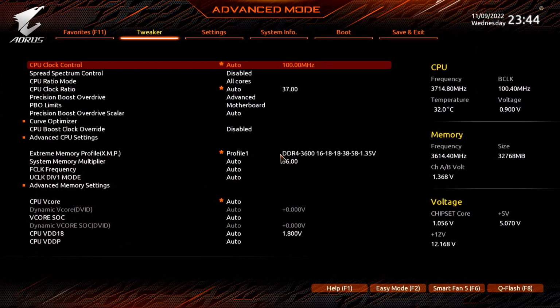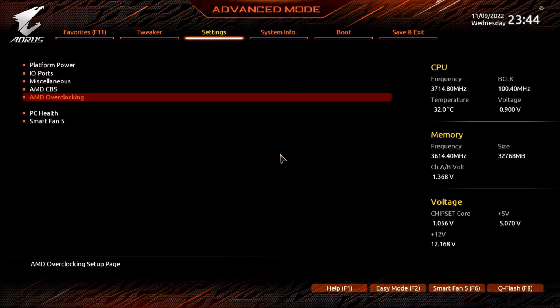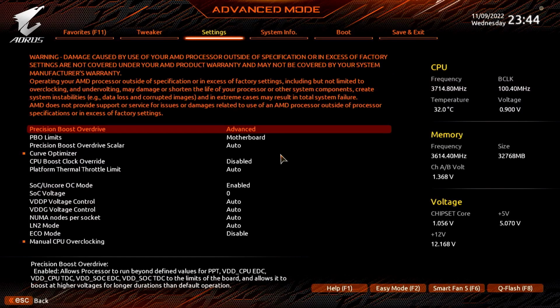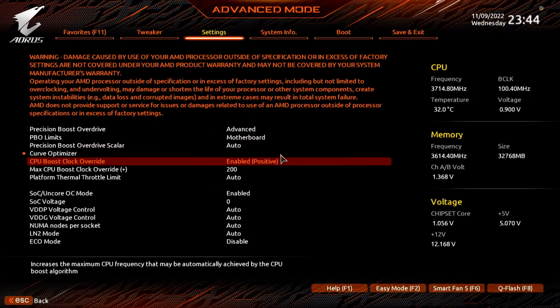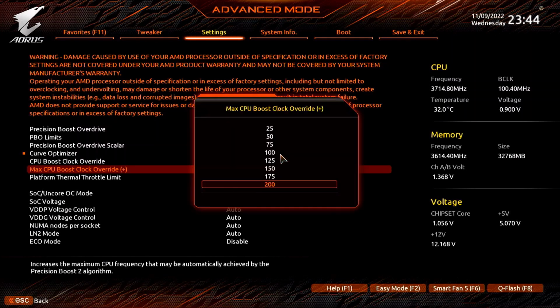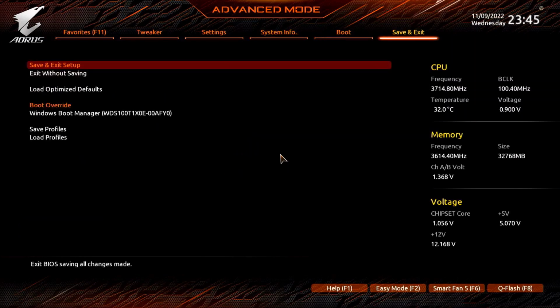In BIOS, switch to advanced mode and navigate to the settings menu. Enter the AMD overclocking submenu. Enter the CPU Boost Clock Override submenu and change the option to enabled positive. Next, set the max CPU Boost Clock Override to 200 MHz. Then save and exit the BIOS.